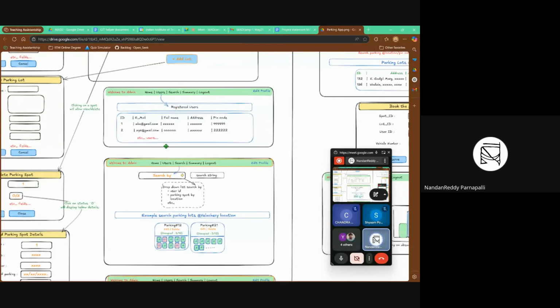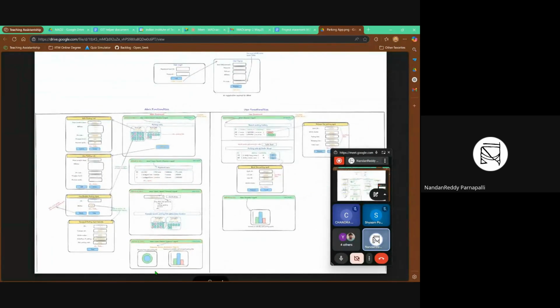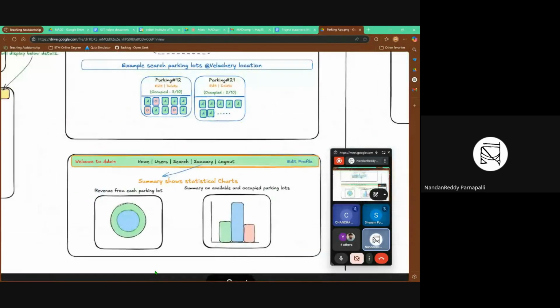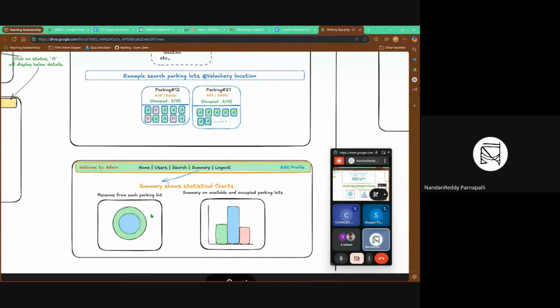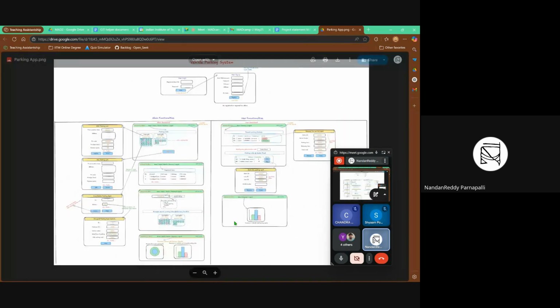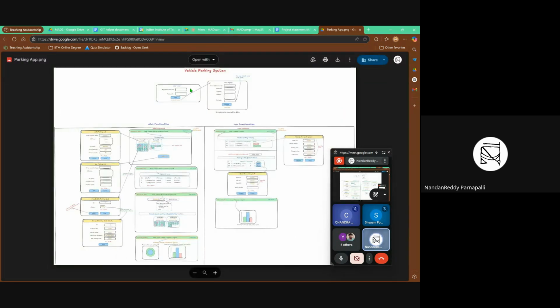And in summary page, I'm not able to jump here. Yeah. So in summary page, admin should be able to see graphs, like average time spent, number of registrations happened in which parking lot, something like that. Admin has to see the graphs. That's it for admin.